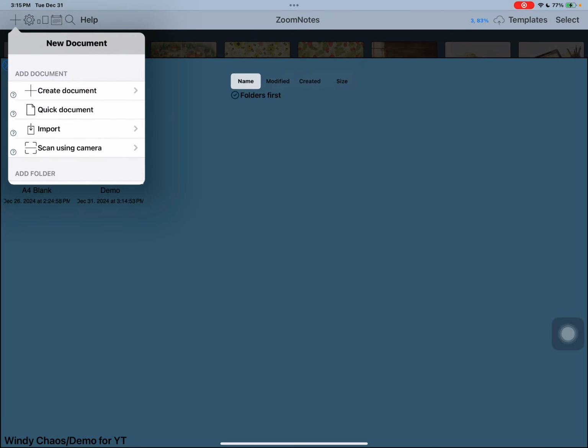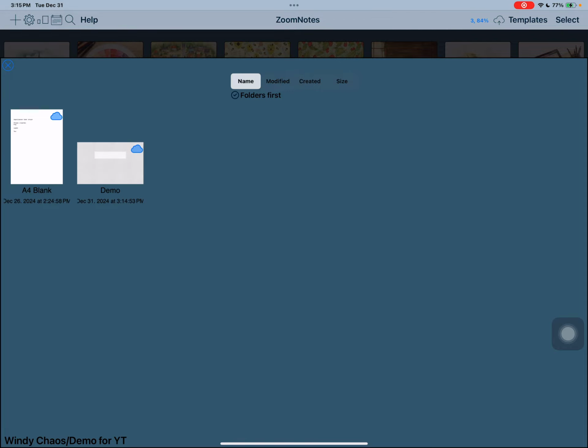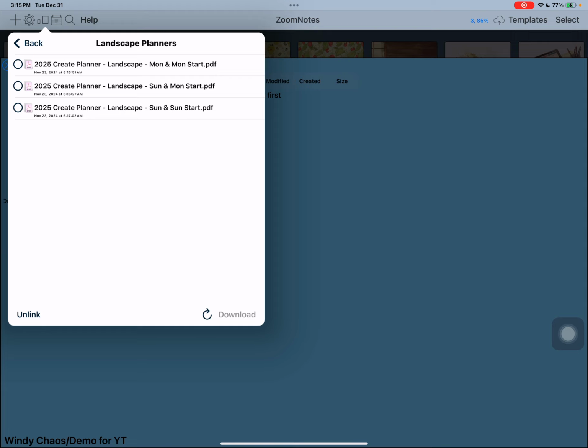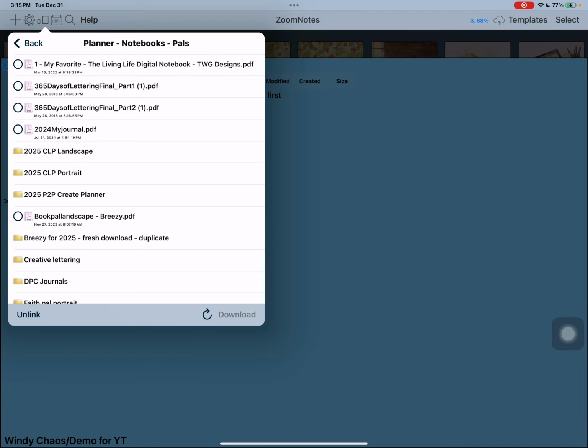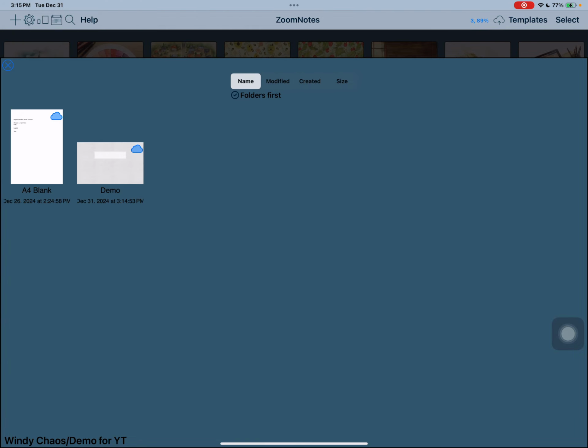And just like in GoodNotes, you're just going to go to your cloud of choice. I use Dropbox, and I'm using the 2025 Create Planner from Planning to Prosper. I like the Sunday start and the Monday weekly start. So we're going to go out of that, and I've already downloaded it and I've named it Demo.